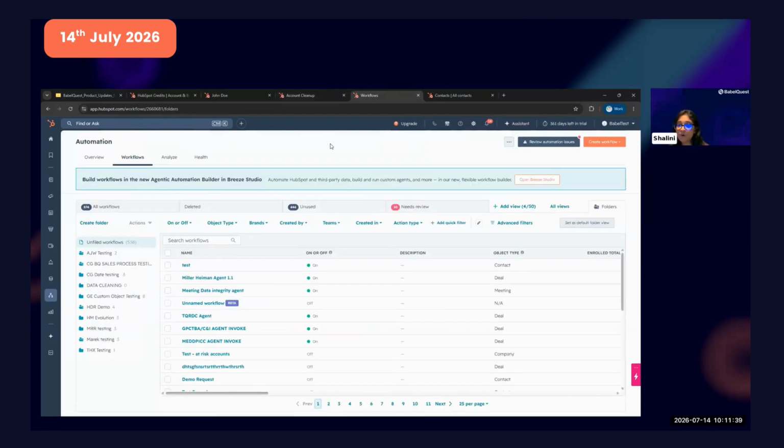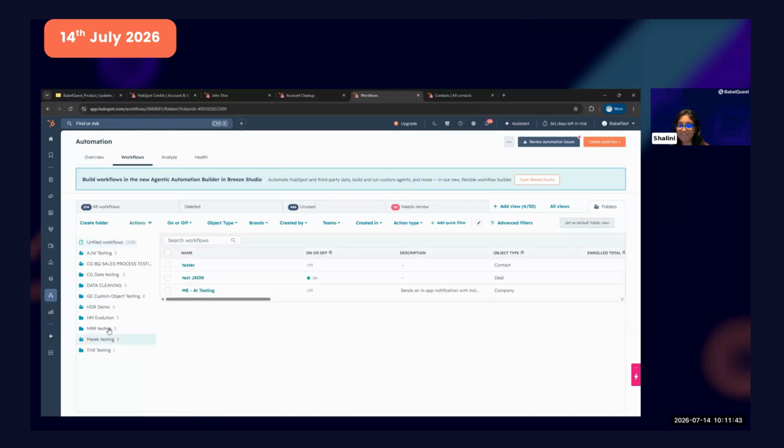But I can show you. So under workflows now, we have these really weird folders: Marek testing, MRR testing, THX testing, and these are all stuff that the Breeze AI assistant has gone in and filed all of these workflows and created these folders for you. So again, a super, super cool tool for cleanup, and everyone has like 500 workflows in their portal. So just making sure everything's in the right folder.